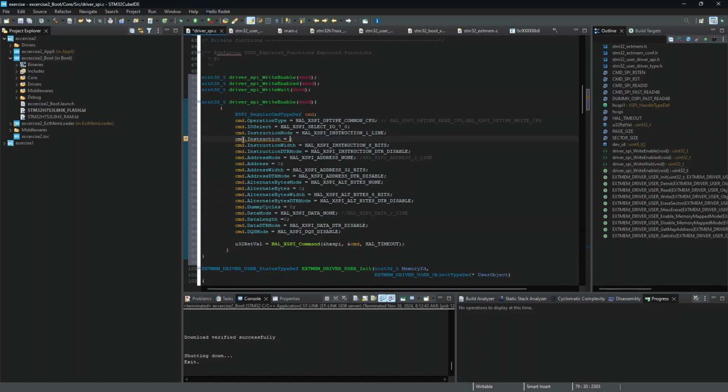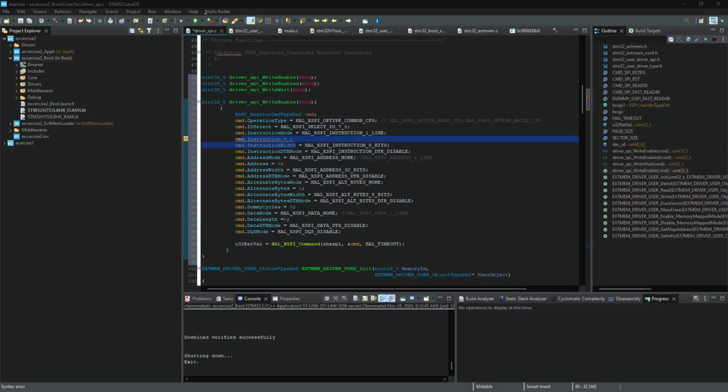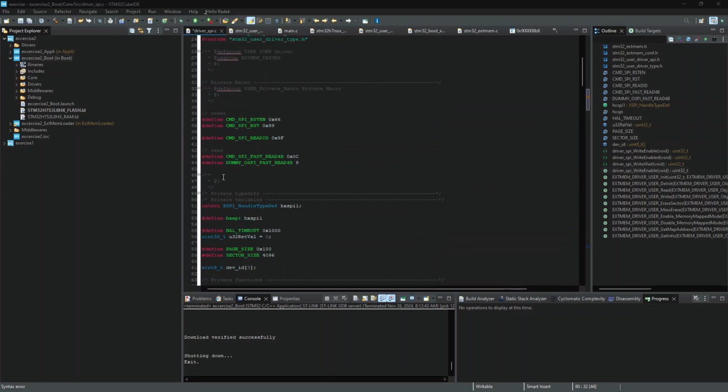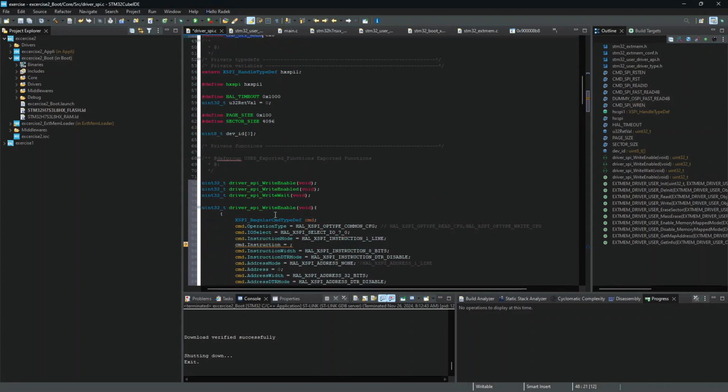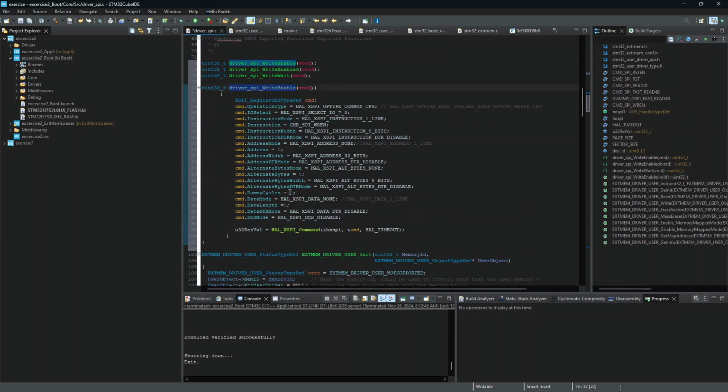I will want only the instruction or the command. I will not send any address. I will not send any alternate bytes, and I will not send any data. If I remind, I want only send the instruction or the command 06. This is all what I want to do. So I will define the write enable command to have it here. So write enable, and this should be all. So when I call this function, it should start enabling the write.